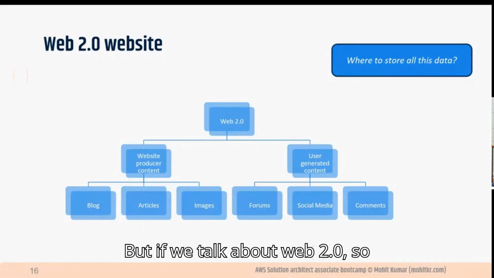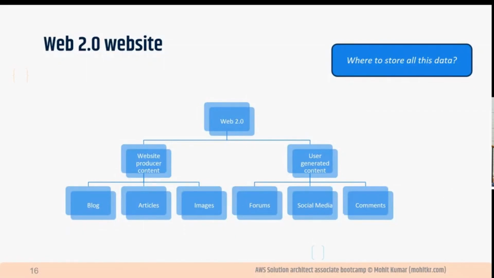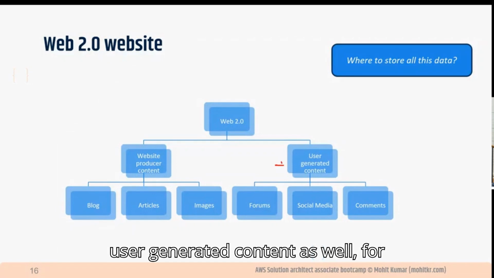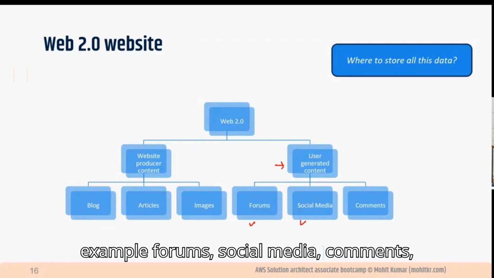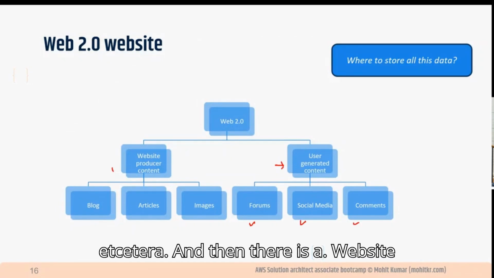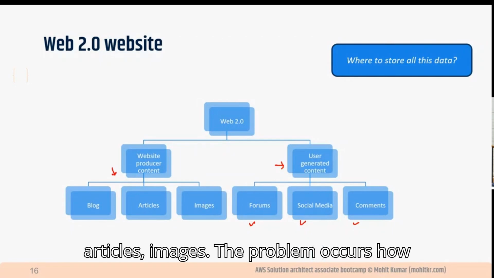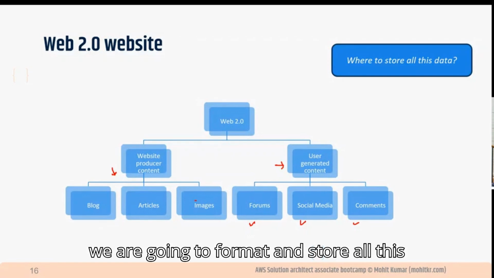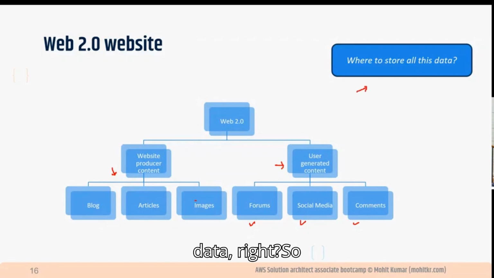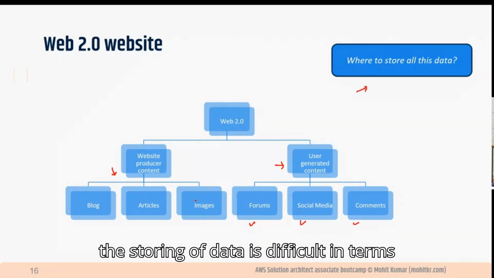But if we talk about Web 2.0, as I mentioned, there is some user generated content as well. For example, forums, social media, comments, etc. And then there is website producer content, for example, blog articles, images. The problem is how we are going to format and store all this data, right? So the storing of data is difficult in terms of HTML.